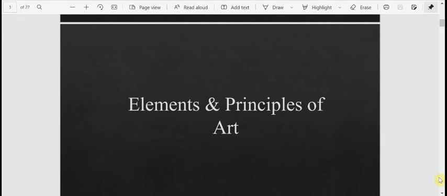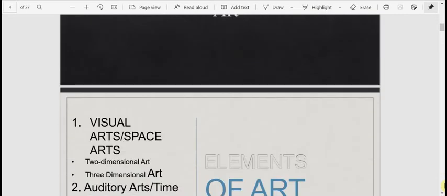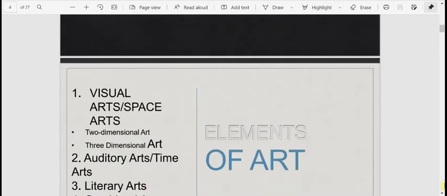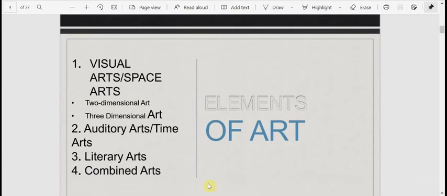So first of all, we have to identify the categories under art so that we would know where a specific artwork or art form falls. We have these four categories that we are describing here. So first we have the visual or space arts, and as you can see, this is divided into two categories, and we have two-dimensional art and three-dimensional art.